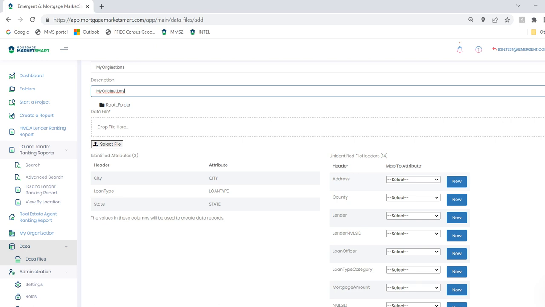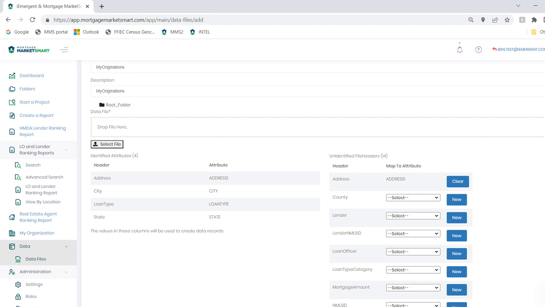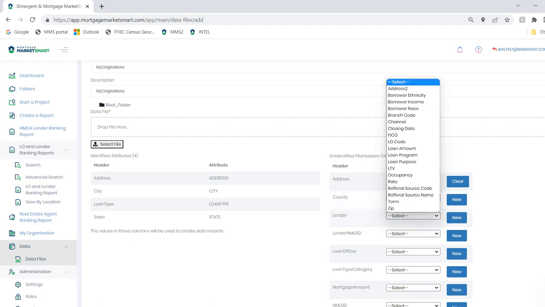So this over here represents the field names that are in our file. I'm going to click on select and I'm going to say, address corresponds to address 1. County, we actually don't need county when we upload our files because the county will be added automatically when the information is geocoded. So I'm actually going to leave this blank, and therefore MarketSmart is going to ignore this.